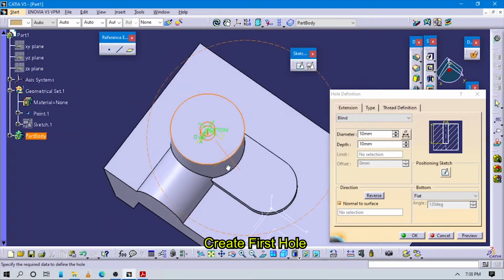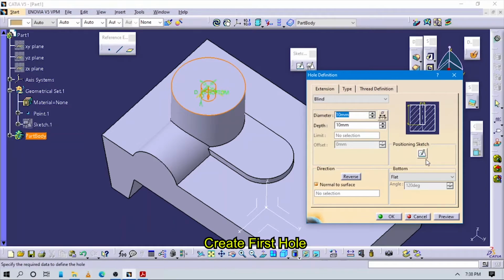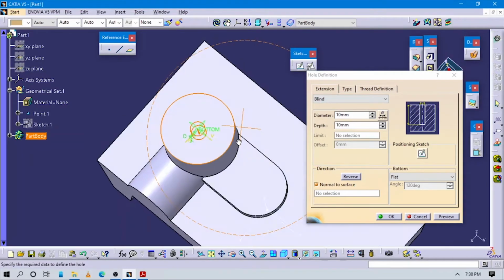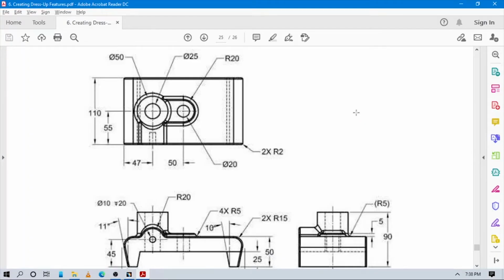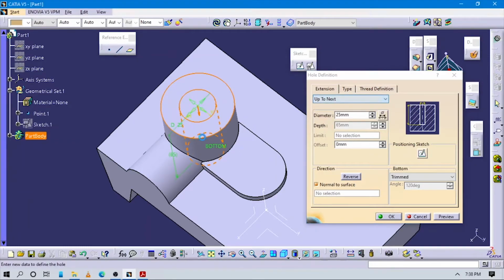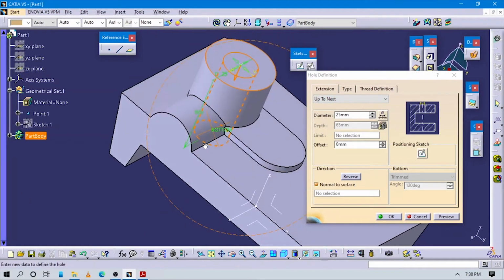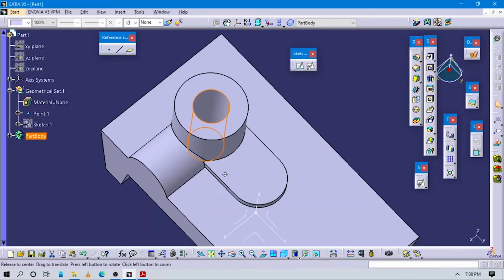You can see it comes exactly at the center, so there is no need to go to the position sketch because it is already at the center. The diameter value of this hole is 25, and this hole is not blind, so we take up to next. Now it's okay, the hole is created.